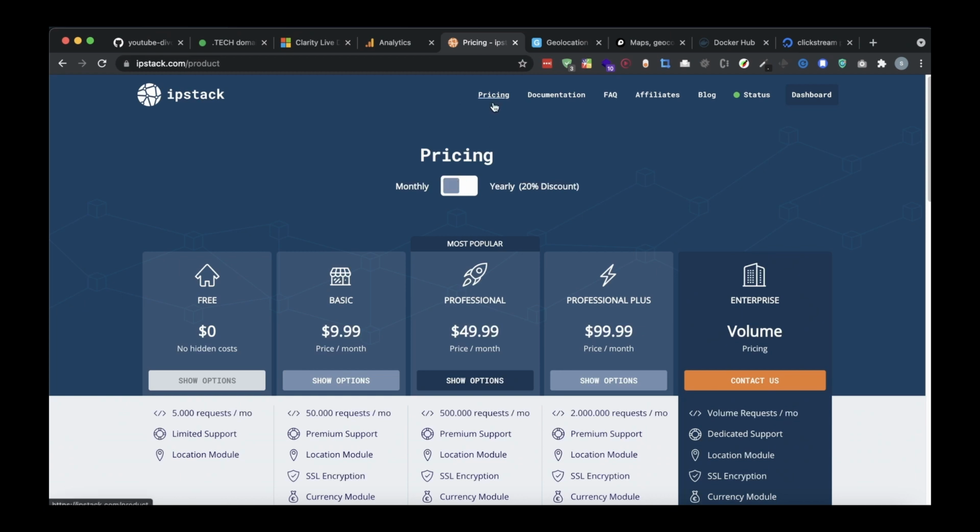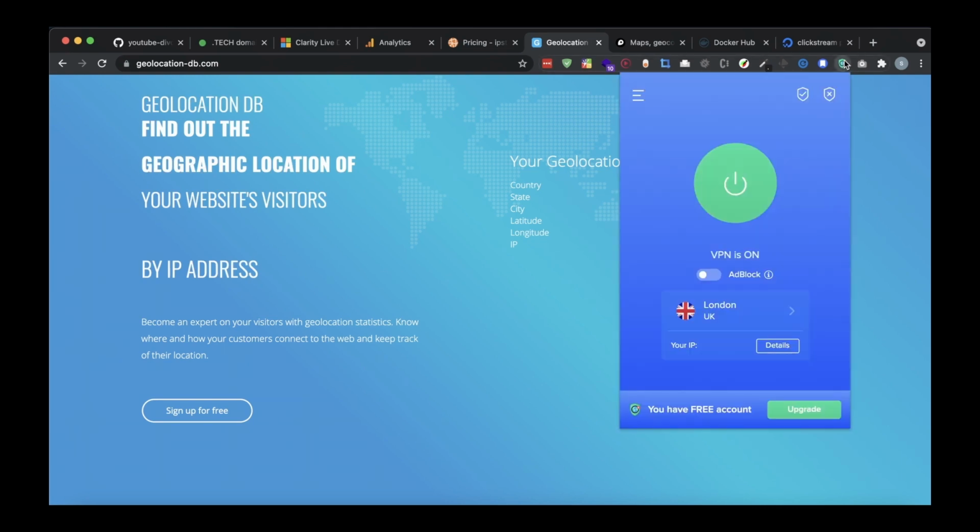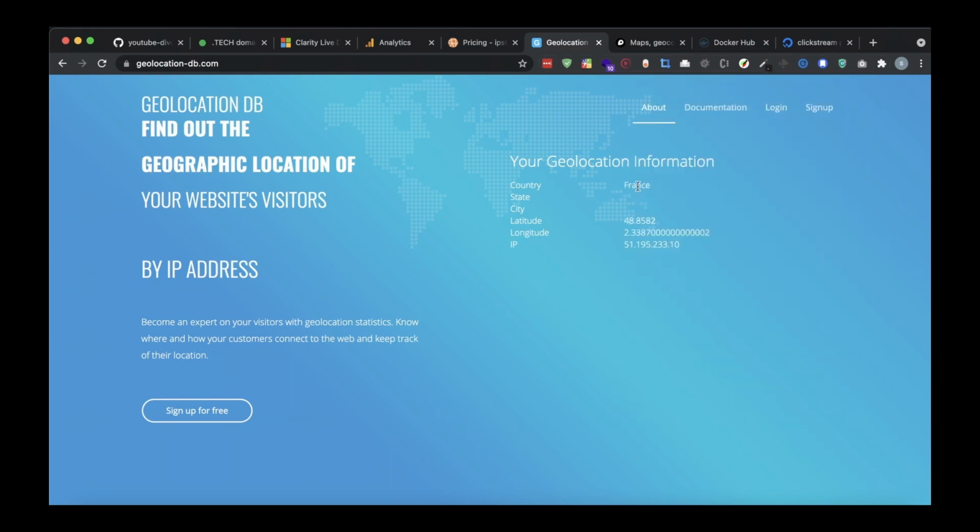There is another completely free solution, which is this one, but I'm not going to recommend it because it's not very accurate. Most of the free tools have a very outdated database, which is not going to give you the exact information about the user. For example, in this case, I'm using a VPN set to London, and it's showing me France.